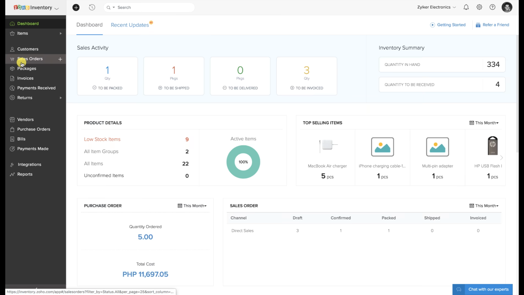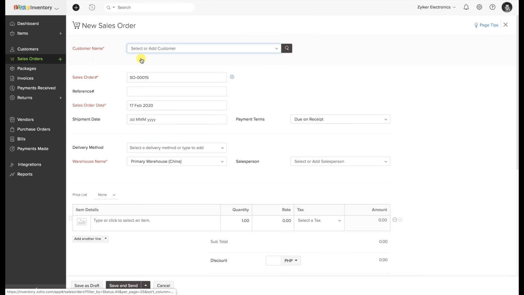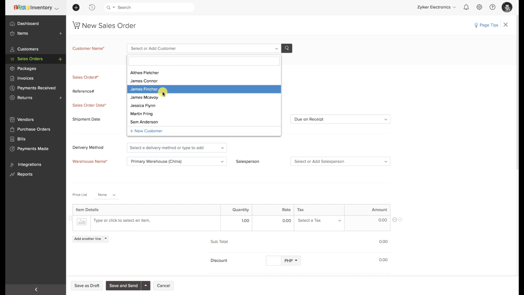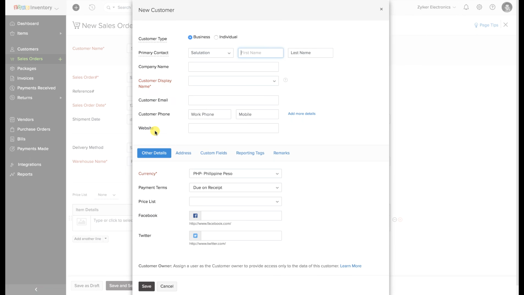To create a sales order, click on the Quick Create icon next to the Sales Order tab or the plus new icon that is placed on the top of the sales order window. Under the customer name field, you can either pick a customer from the existing list of customers, or like me, you can add a new customer by clicking on the plus new customer found at the bottom of the dropdown. In the contact creation window that follows, fill up the customer's name and their details such as tax preferences, currency, etc. and then click on Save. The customer is now added to the Zoho Inventory database forever and also to your sales order.